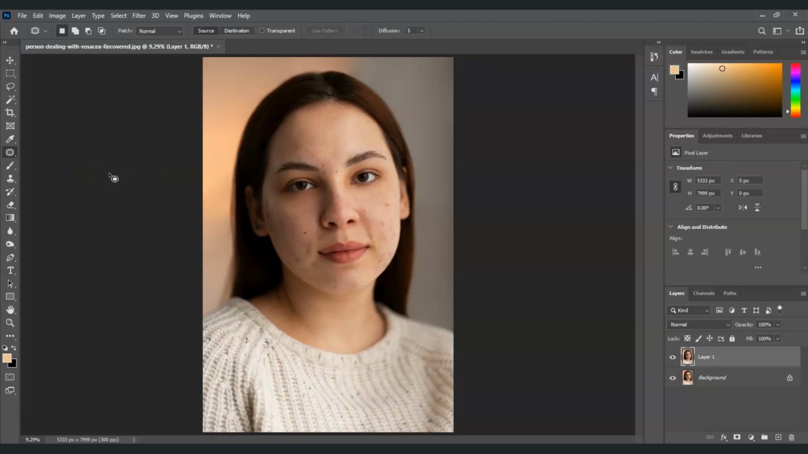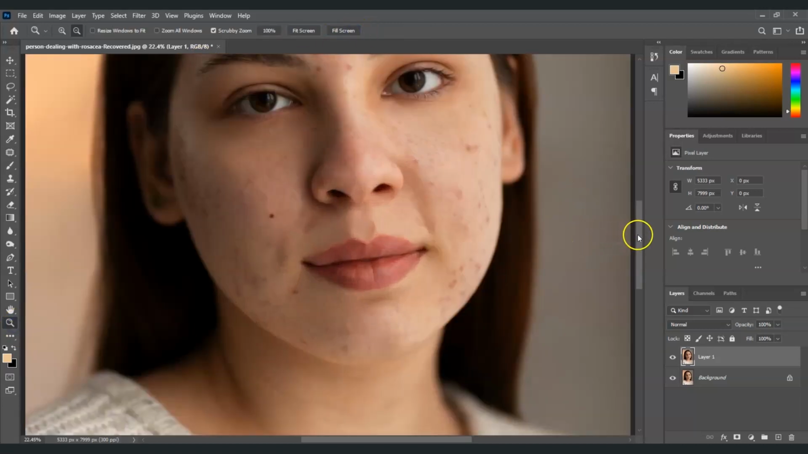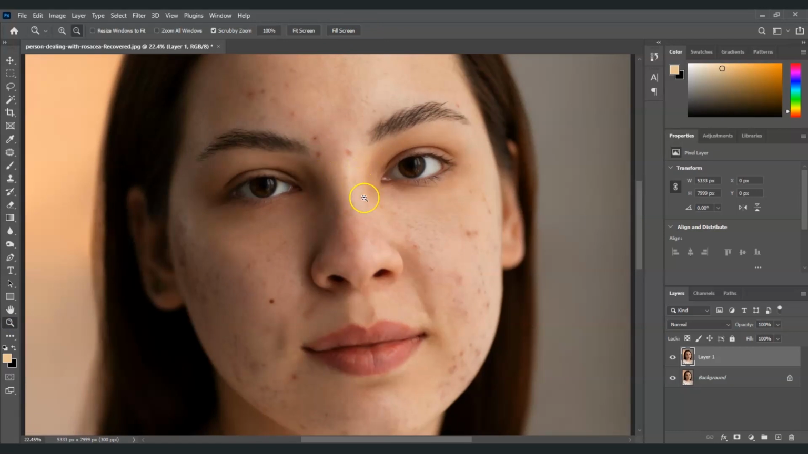To set patch option, at the top toolbar, ensure the source is selected in the patch option. This ensures that the area you select will be replaced with pixels from another area. So before we use this, let us zoom this one in. I'm going to click this zoom tool and then fill in screen for us to see those blemishes or those pimples clearly.